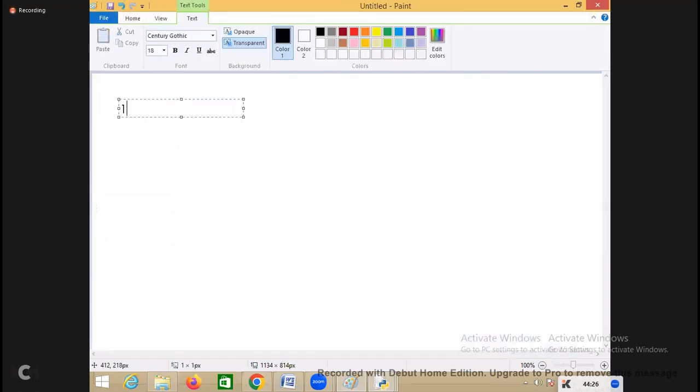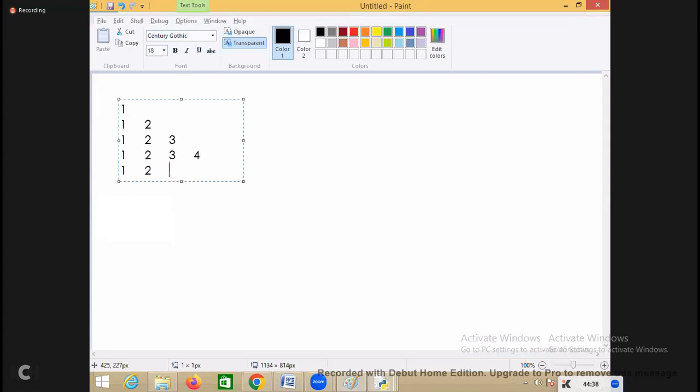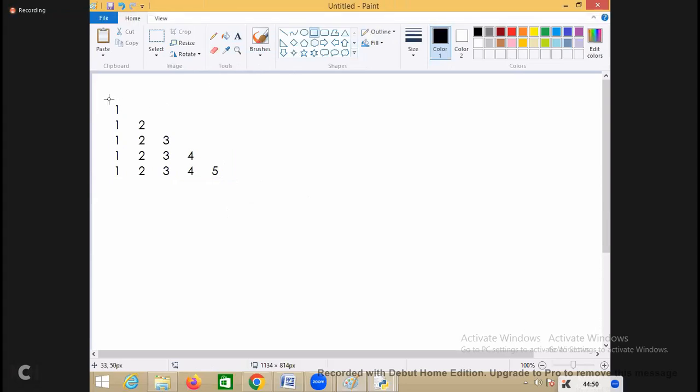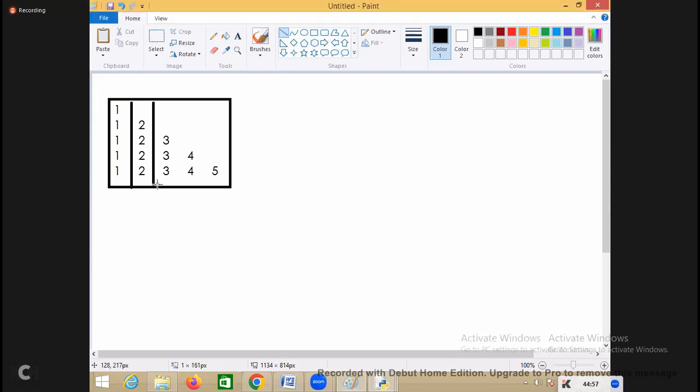Now I want to print like this. I want to print 1, then 1 and 2, then 1, 2, 3, then 1, 2, 3, 4, and one more row with a 5. But in this case, you are not printing the row value; rather, you're printing the column values, right? So 1, 1 2, 1 2 3.